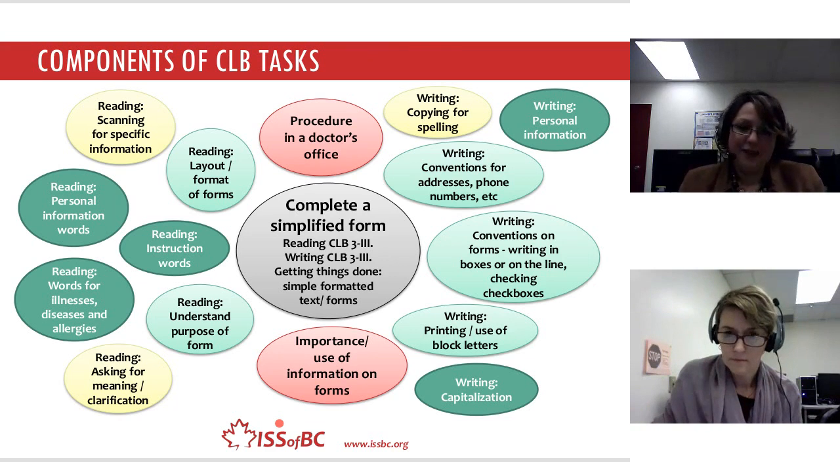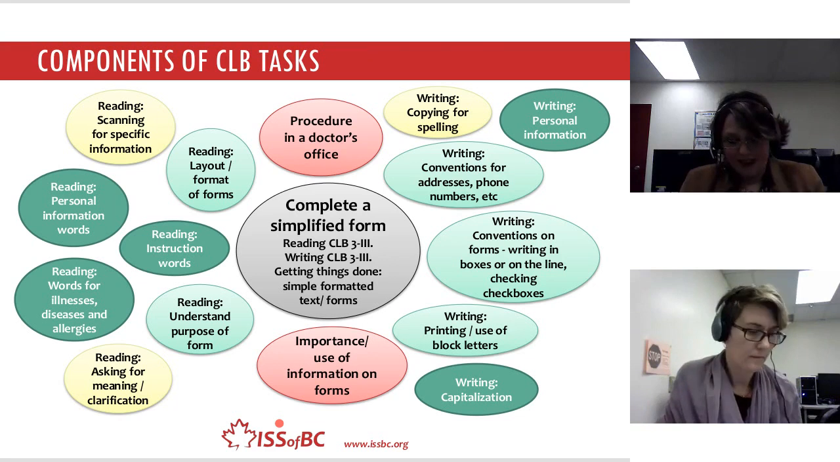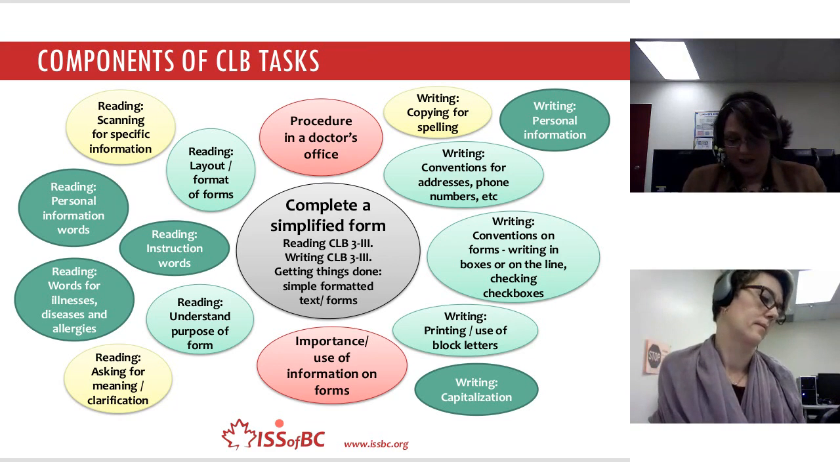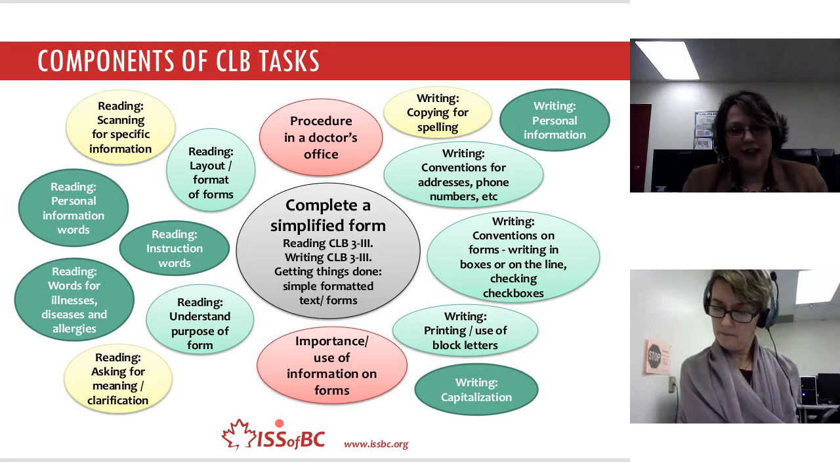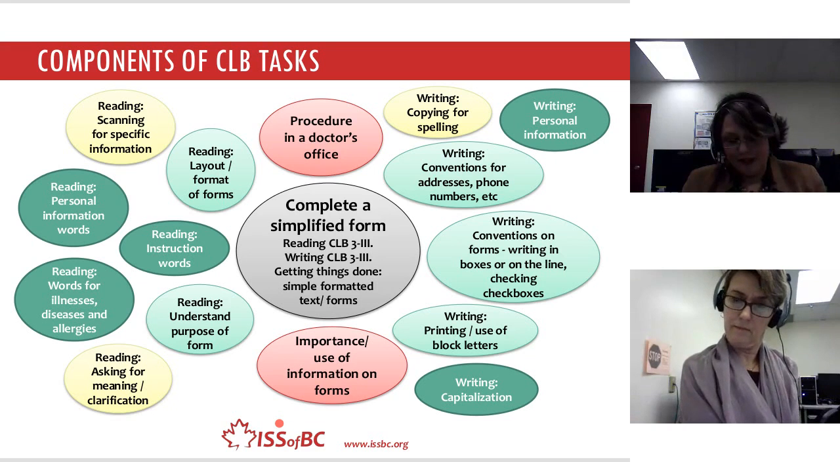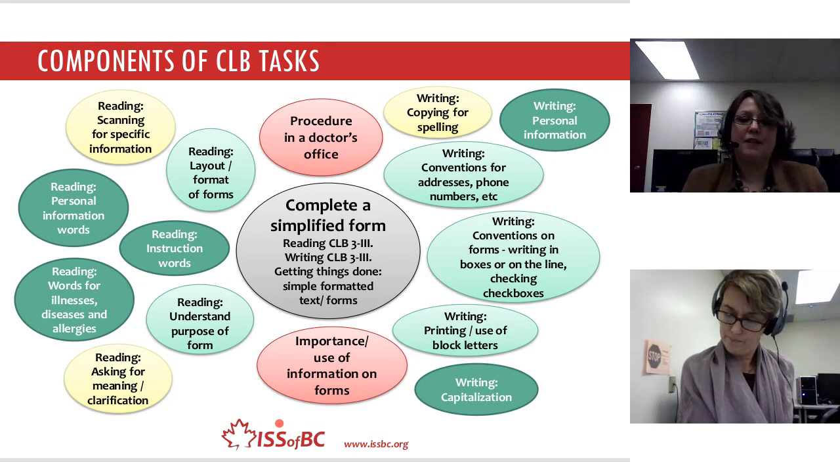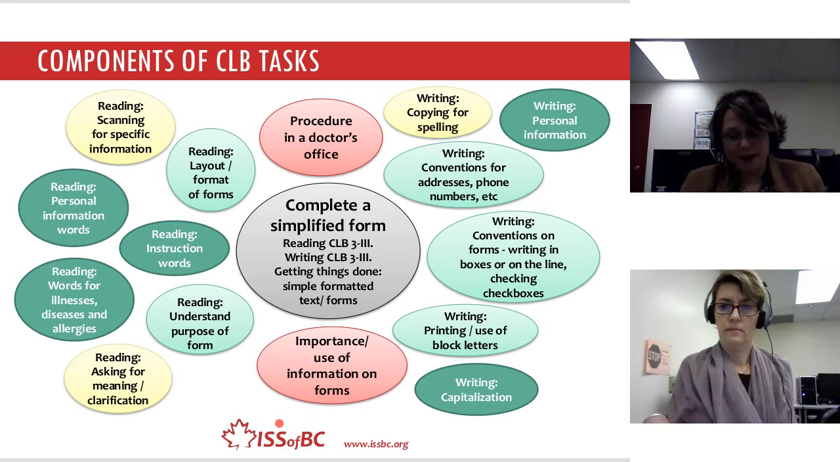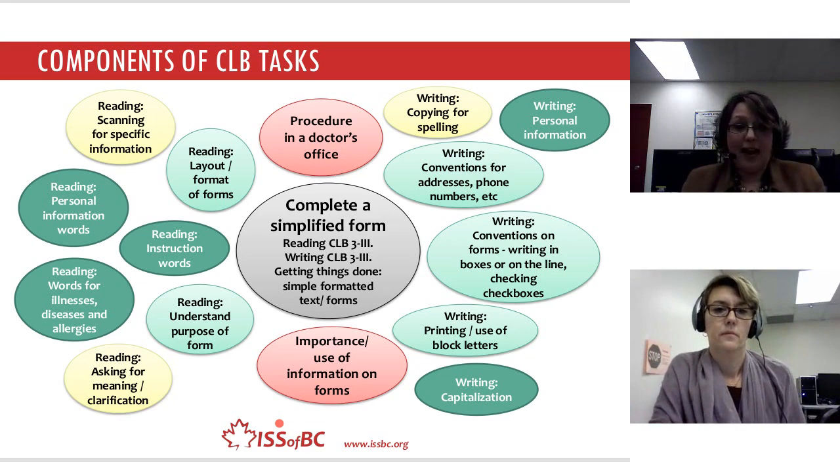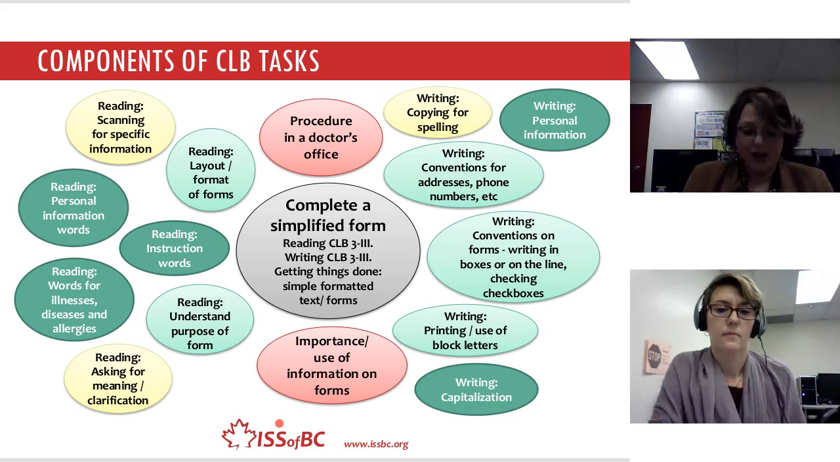Okay, so now we have a completed web tool that shows all the components of these two CLB tasks. You can see that even for simple CLB tasks, there can be many components that need to be reviewed and or taught and practiced before assessment can take place. My colleague Caroline is now going to show you how to turn this web into an actual lesson.